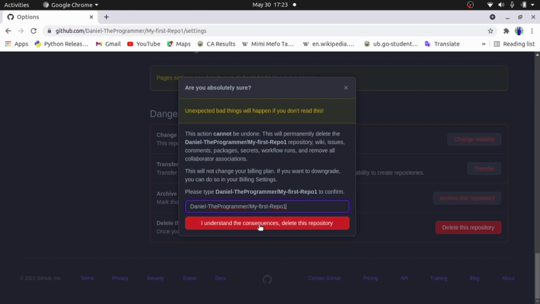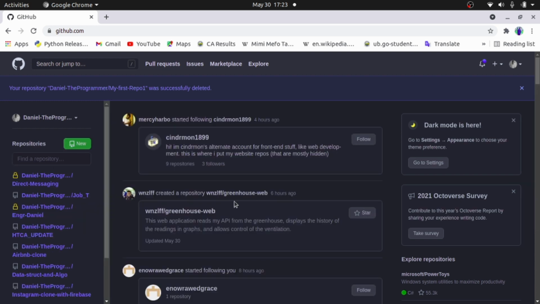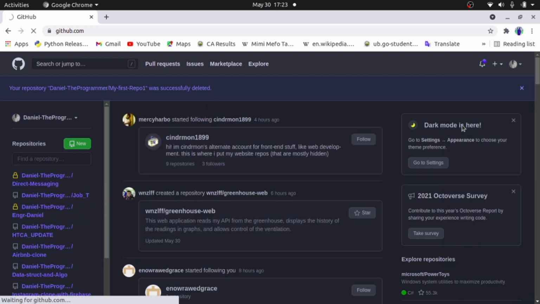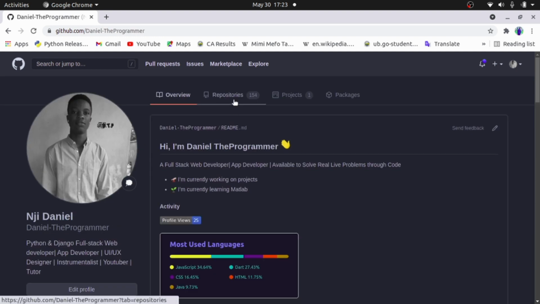So now you can do that to delete it. If you come back now to your profile, you will discover that the repository has been deleted successfully.